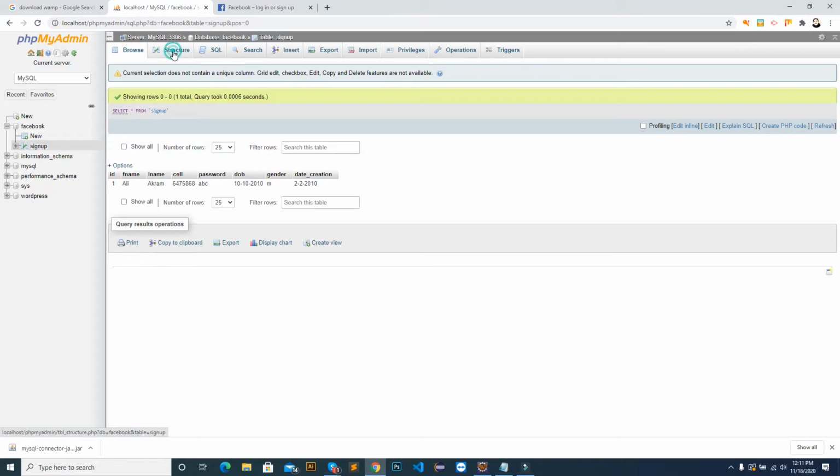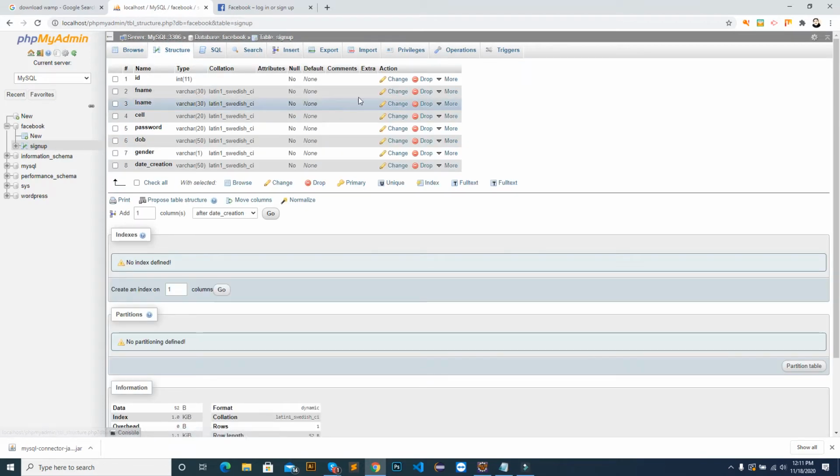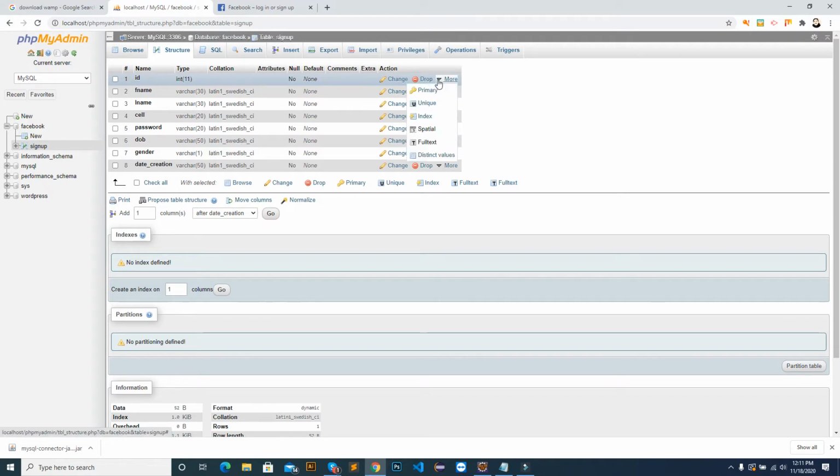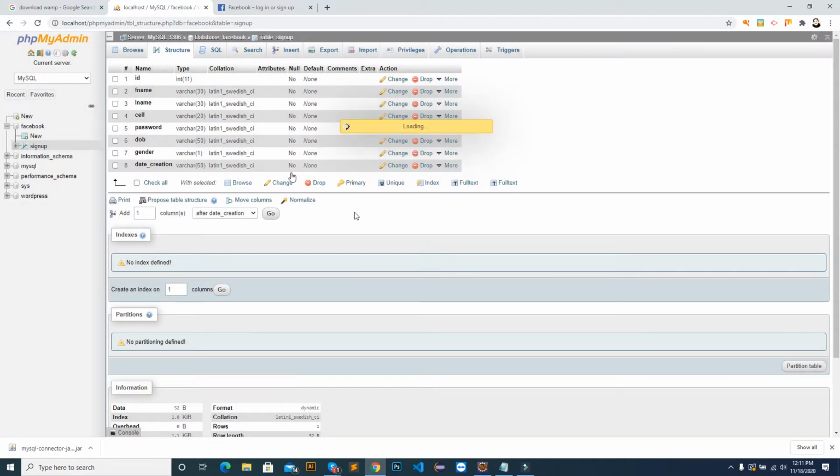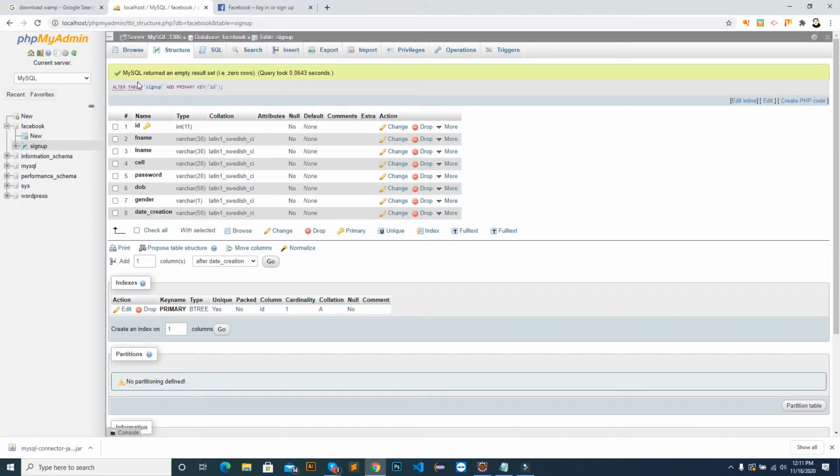Another thing, go to structure and change this ID. For every table, this is the sign up table, maybe there is a customer table, employee table, maybe some other table. You have to create this ID, and this ID should be, go to more and press primary. This is the primary key. Press OK. This is the primary key. ID is primary key, right?